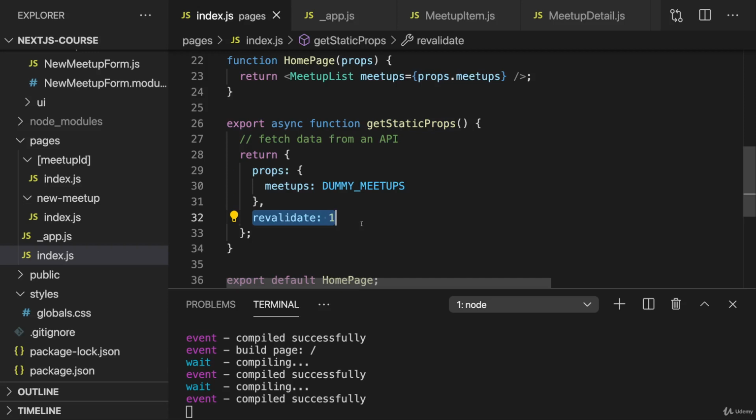Sometimes you really want to regenerate this page for every incoming request. So you want to pre-generate the page dynamically on the fly after deployment on the server. Not during the build process and not every couple of seconds, but for every request. And if that's your goal, then there is an alternative to getStaticProps.